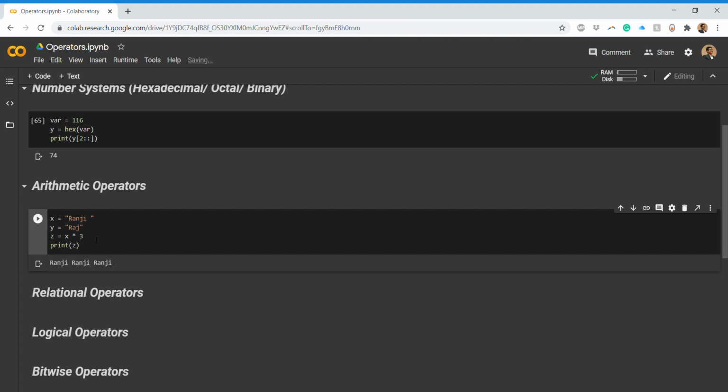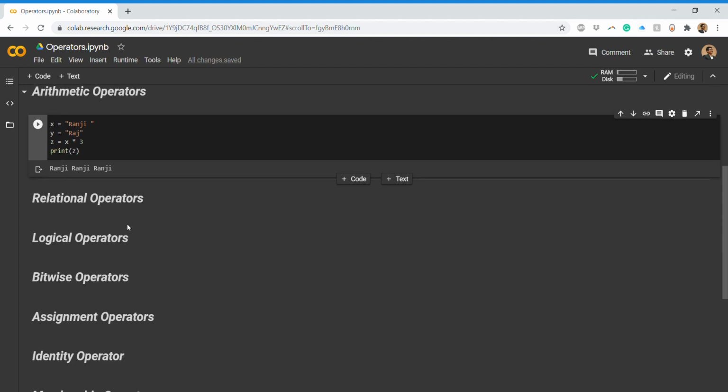That's why we are doing this kind of activity, just a brush up of these arithmetic operators. So this was the story of arithmetic operators. The bottom line is, it not only works on numerical values but also works on string values. Now, we move to the relational operators.